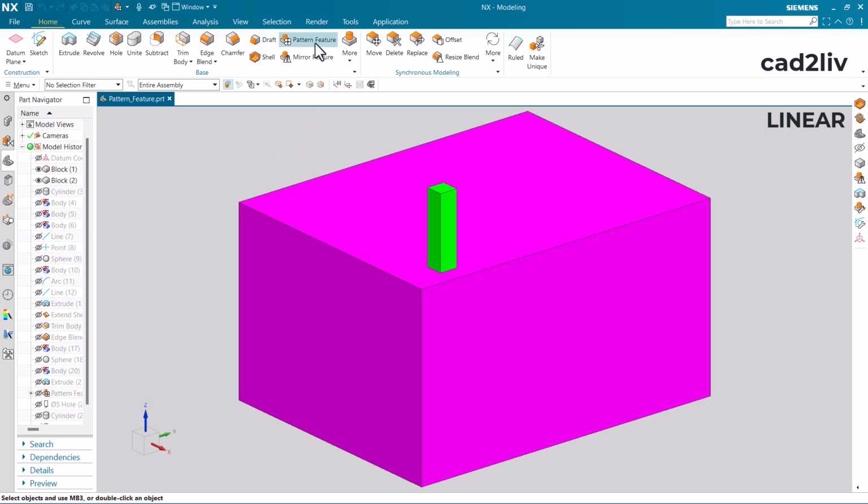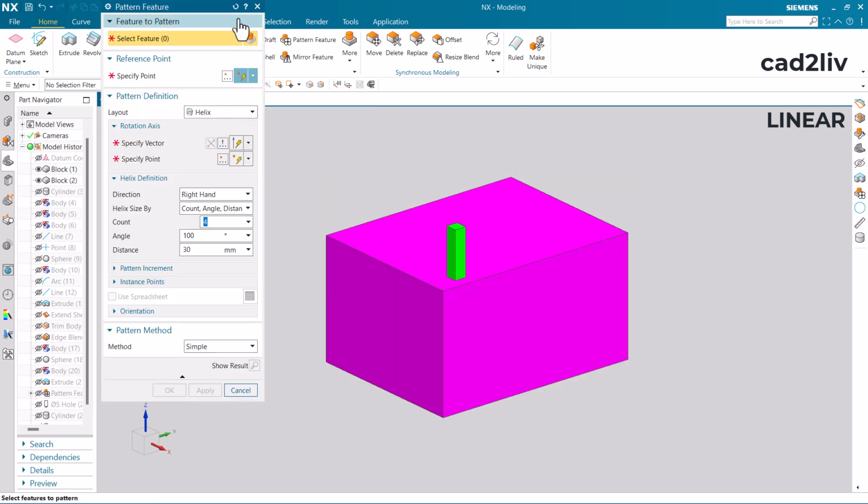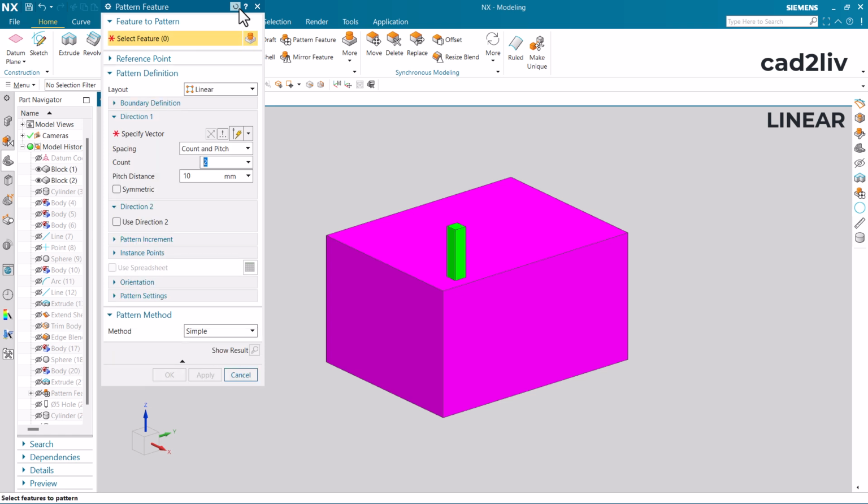Just click on pattern feature, and here I'm going to reset this command. Before you apply the command, just reset it, because it is going to reset all the settings to the default condition. Now here the feature is this. The feature is whatever you are going to pattern. So, feature to pattern here.